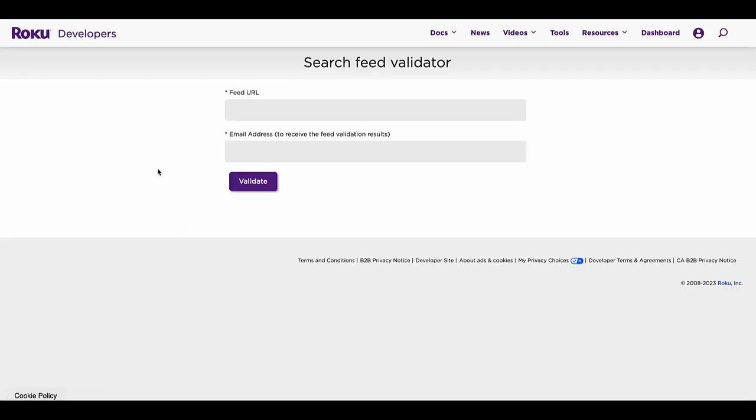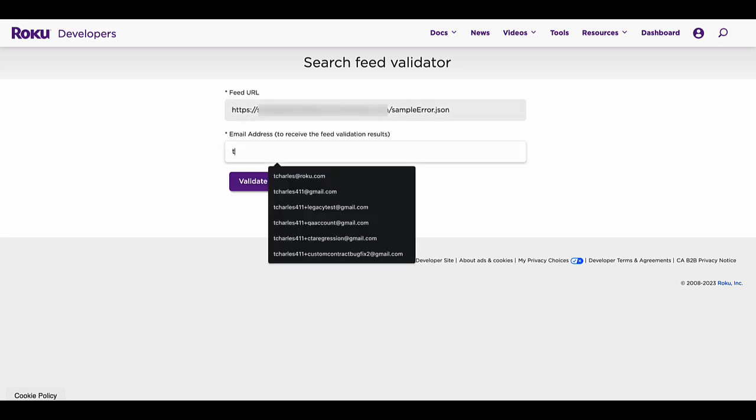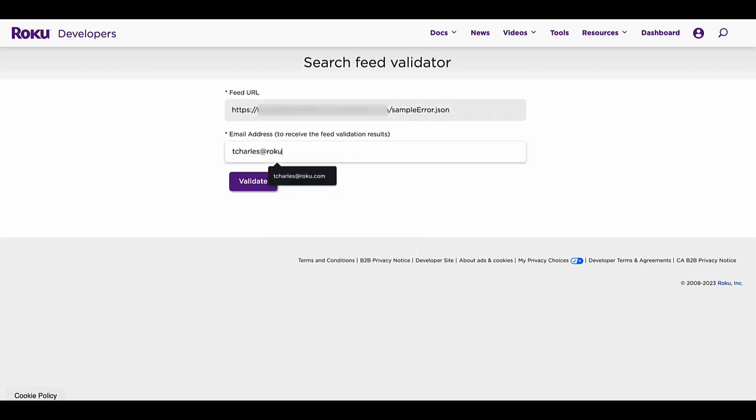And so for developers who've integrated into Roku Search before, I think this page and this tool should be very familiar to you. This page has been in the dashboard for a number of years now, and as you can see, it's pretty straightforward. Basically, what you do is drop in a feed URL, and you also provide it with an email endpoint where you would like to receive the results of the validation.